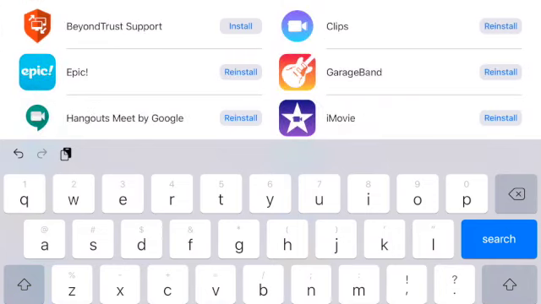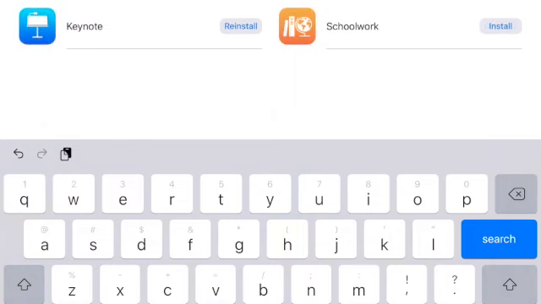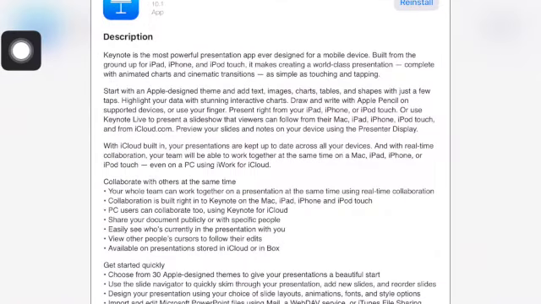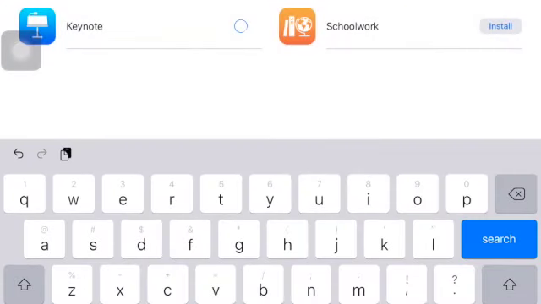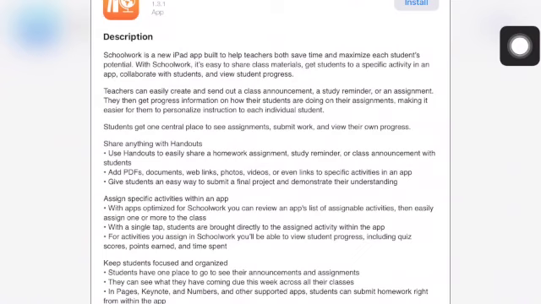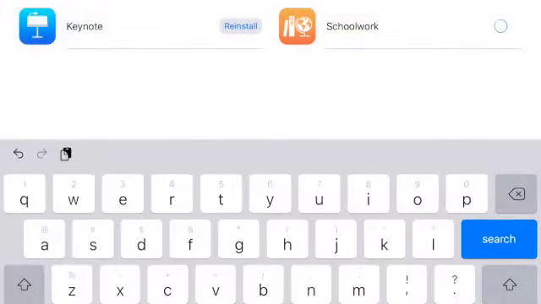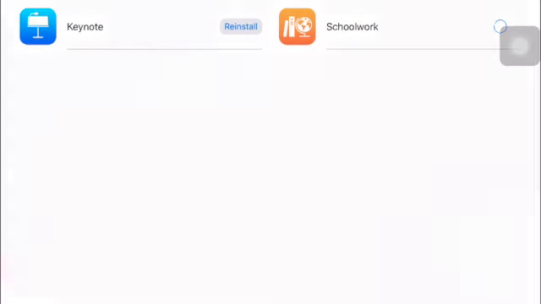Once again, it looks like the blue icon with a lamp on a desk or something, a microphone, or somebody giving a presentation. You install that bad boy. In my case, I'm just saying reinstall to show you. I don't know what the Schoolwork app is. I'll check that out. Anyway, when you get it, you'll have it.